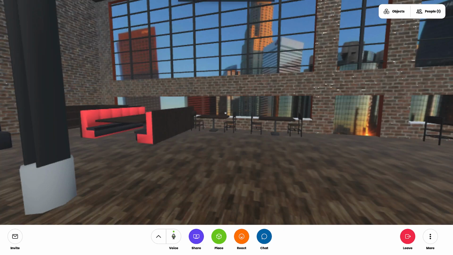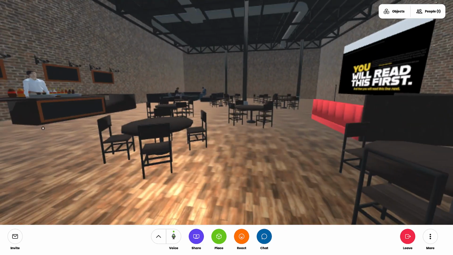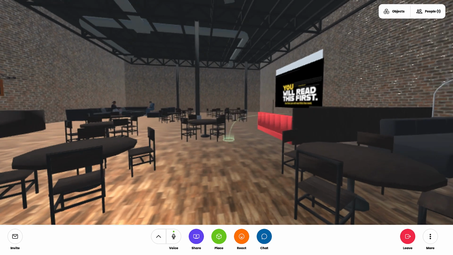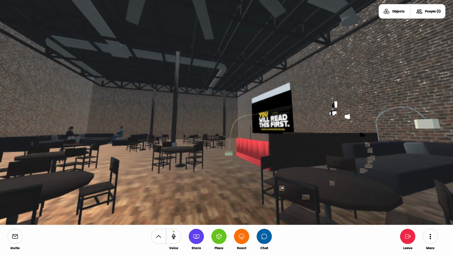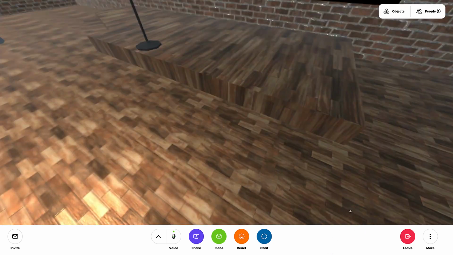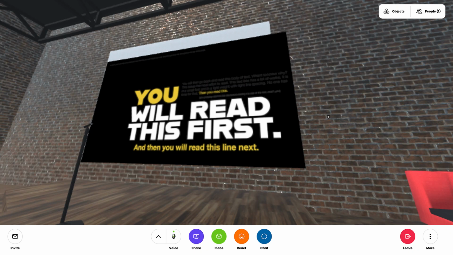Hi everyone, I want to show you a few ideas about visual hierarchy in virtual reality. I'm going to start with talking about 2D visual hierarchy from a graphic design point, and then look at how this works in the 3D space. So I'm just going to teleport from my spawn point over here, and we've got a poster, and it's saying, well, you will read this first, and then you'll read this line next, then you read this, then there's some other text which is quite hard to read.